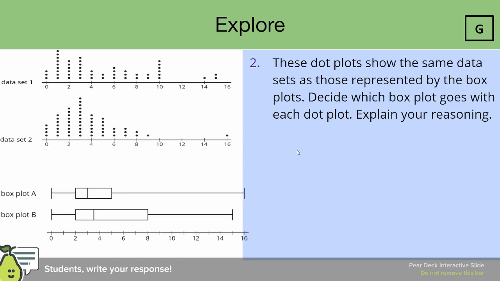All right, welcome back. If you said the maximum of the first data set is 15, you are correct. And if you said the maximum of the second data set is 16, you are also correct. Could this possibly help us? Let's see. The maximum of box plot A is 15, and the maximum of box plot B is 16. They are different, so this is definitely going to help us. So why don't you pause the video and let me know. Which box plots do you think match with which data sets?